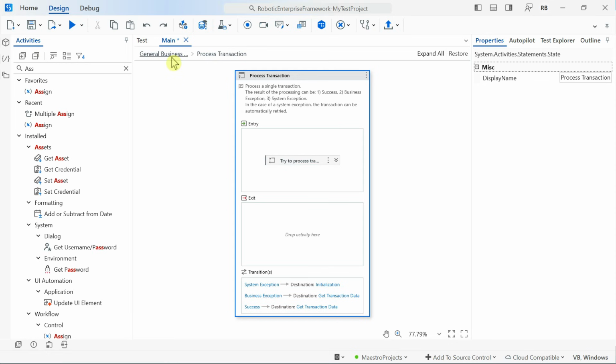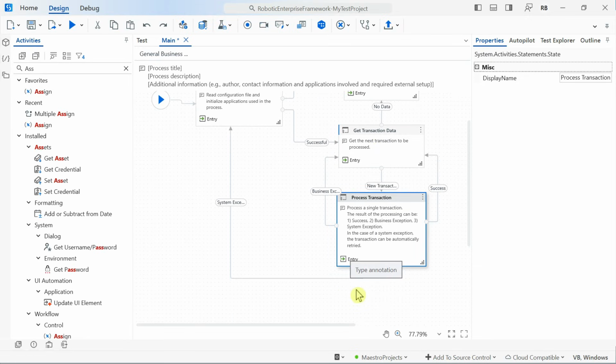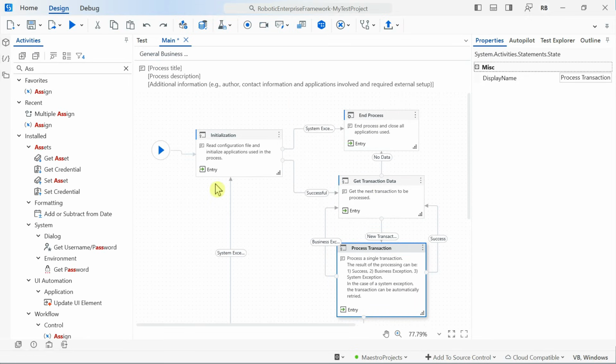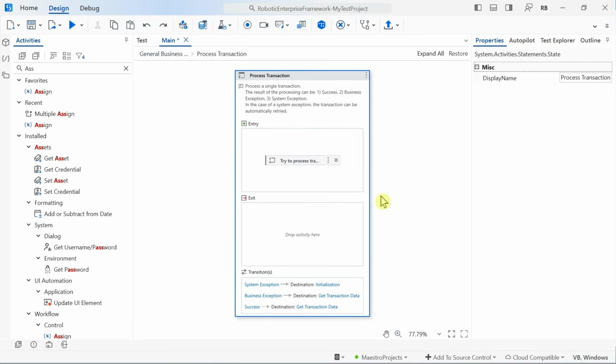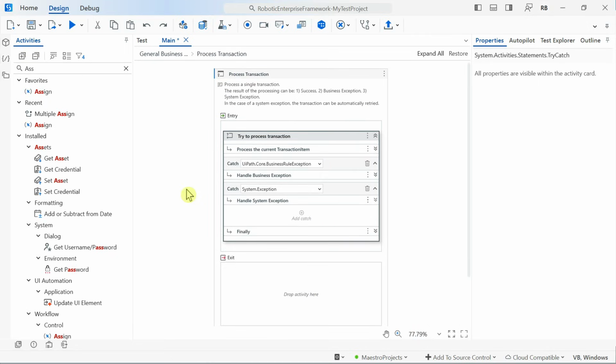So there are three branches. This is very important. Process Transaction has three branches. If it is success, it goes to Get Transaction Data. If there's a business rule exception, it goes to Get Transaction Data. If there's an exception, then it goes to the Initialization state. This much you should have an understanding. Now let's get once again inside the Process Transaction state. Now let's expand the Try block.